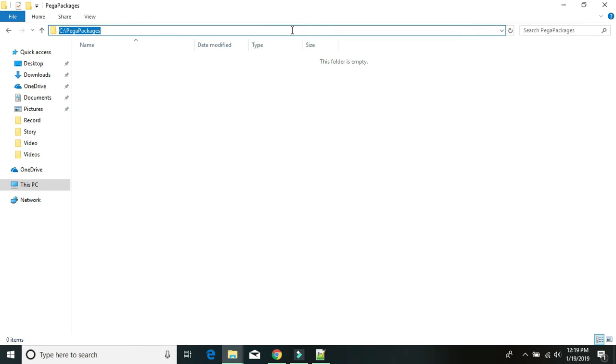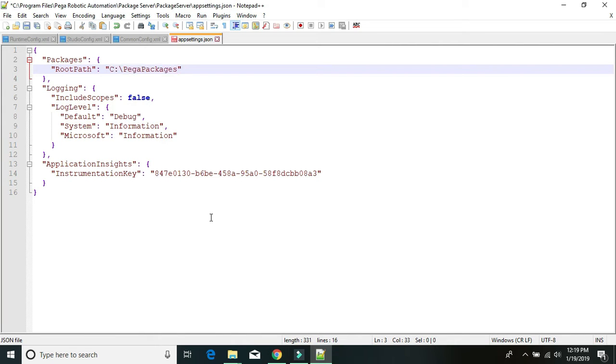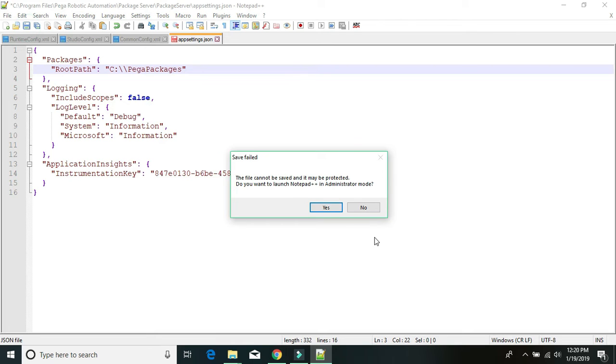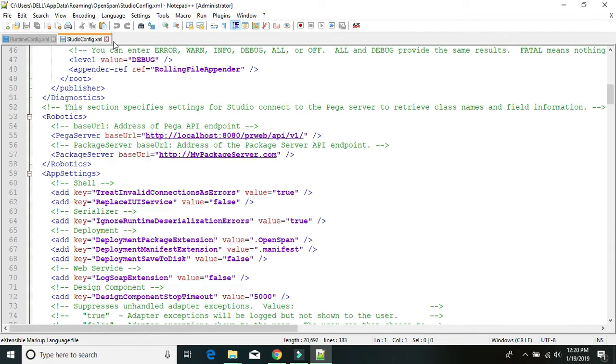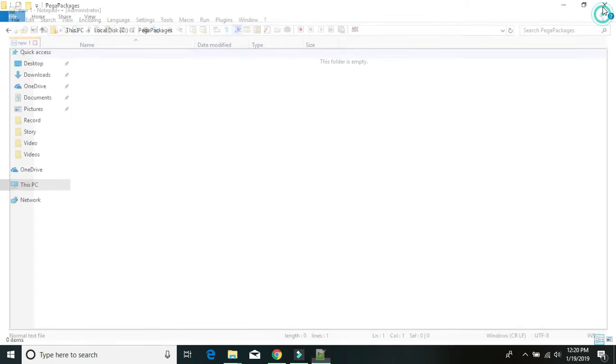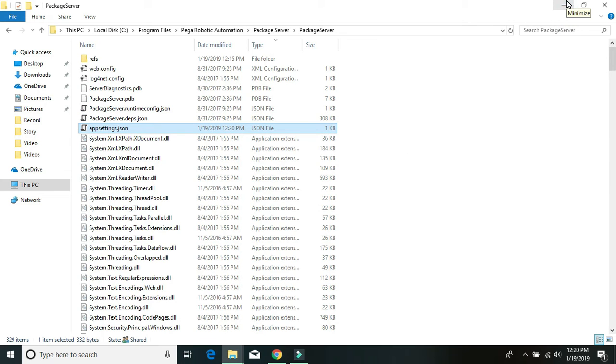I'll just copy the path, go back to the appsetting.json file and change this path. At the same time, we also need to make sure that we replace the single slash with a double slash, and just save it. Once you are done saving, you can close. Now we are done with changing the folder path where we are going to store all of our packages.